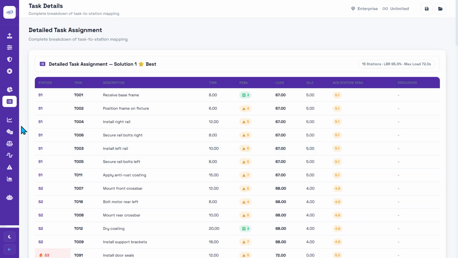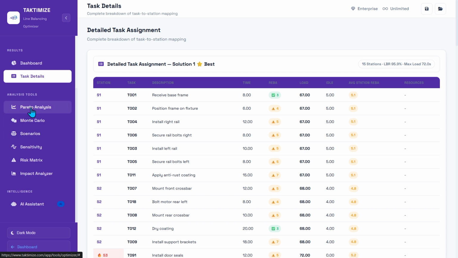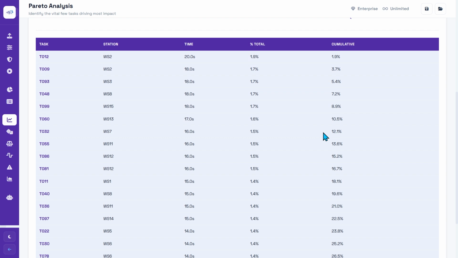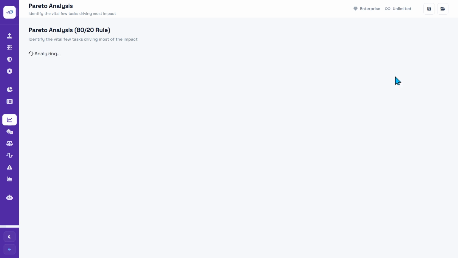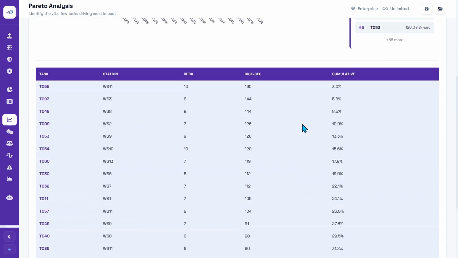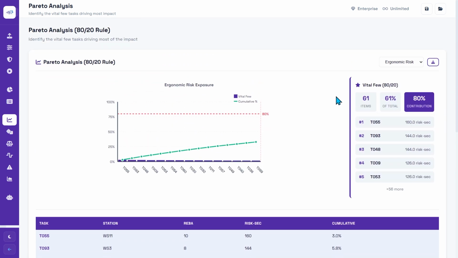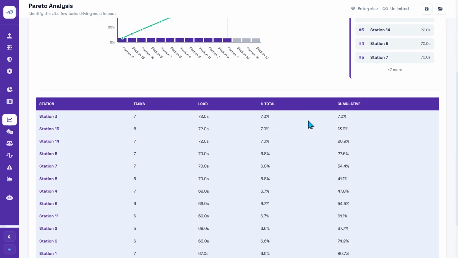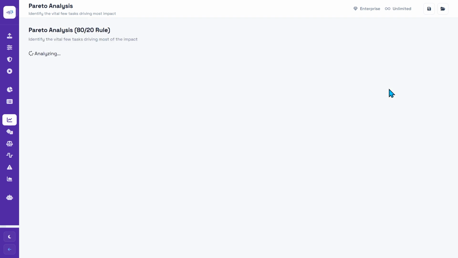And for deeper engineering dives, the Advanced Analysis suite offers enterprise-grade tools. Pareto Analysis breaks down not just task time, but also ergonomic risk, station load, and idle time.